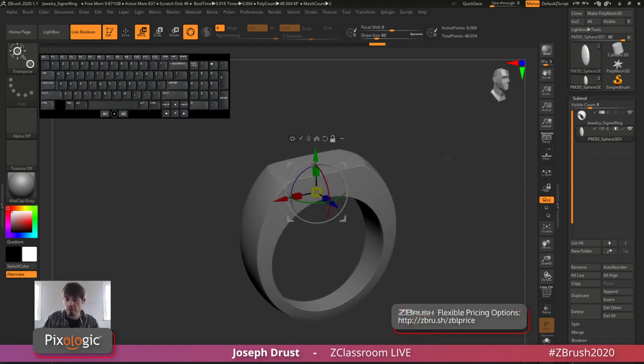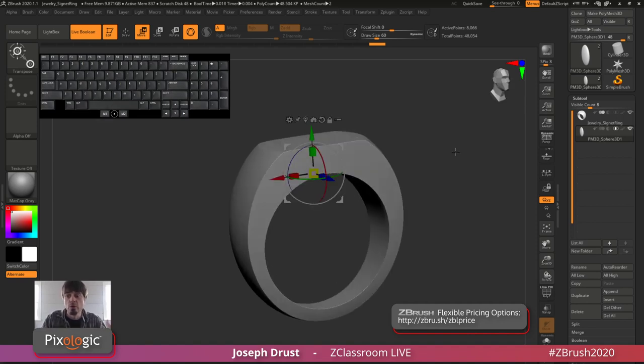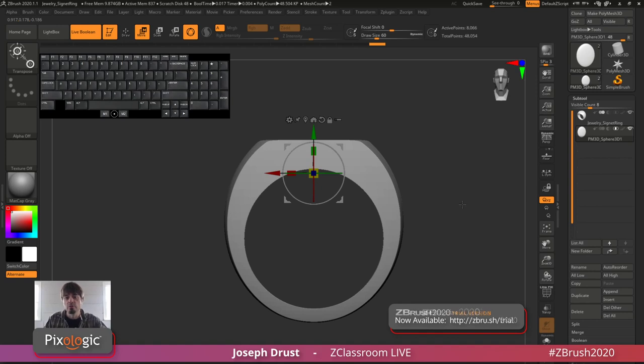So far we've been doing all this with just two primitives. And you're not limited to only using two options with the live Boolean. As we talked about when we got in here, there can be a lot of subtools that can come into play, and you can keep adding to your shapes and keep growing how these Booleans are generated. So let's say I want to add another shape now. I'm going to come over here and click append.